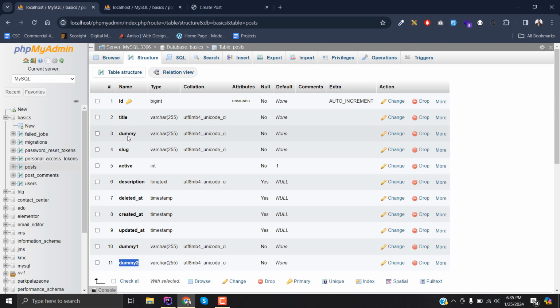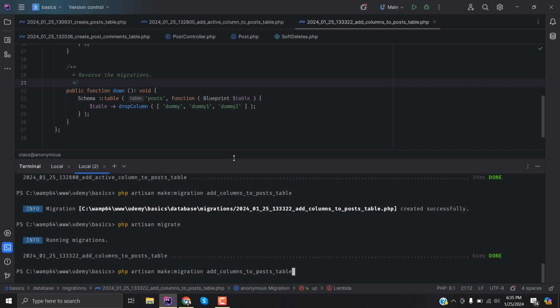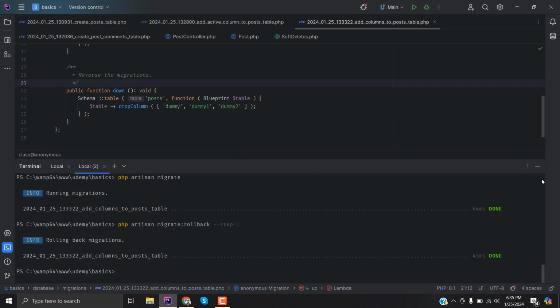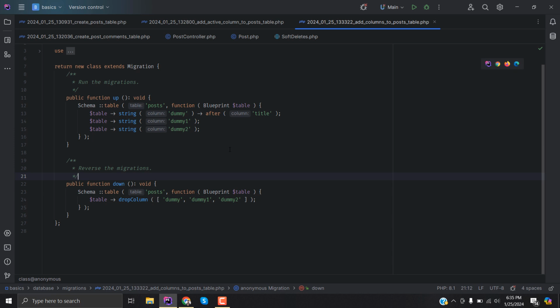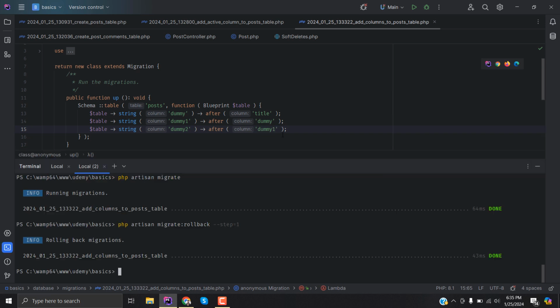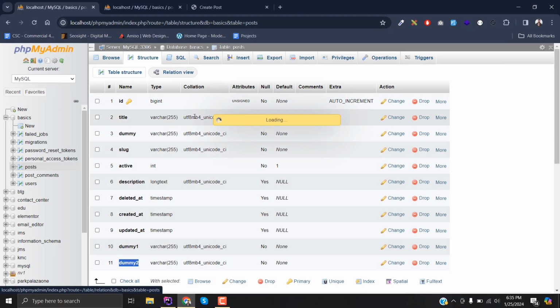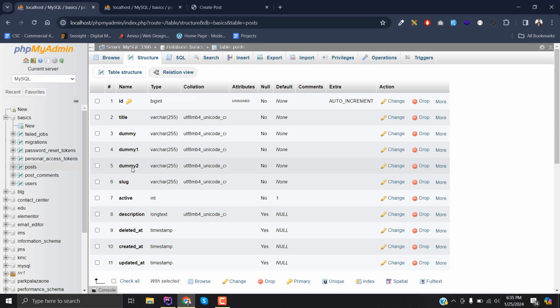How can we set all of these to go after the title? So let us roll back the migration. One way is to use the after method chained on every column. So here I can set this to go after the title, and then dummy 1 should go after the dummy, and then dummy 2 should go after dummy 1. If I run the migration, this should work. If I reload, now we see dummy, dummy 1, dummy 2.